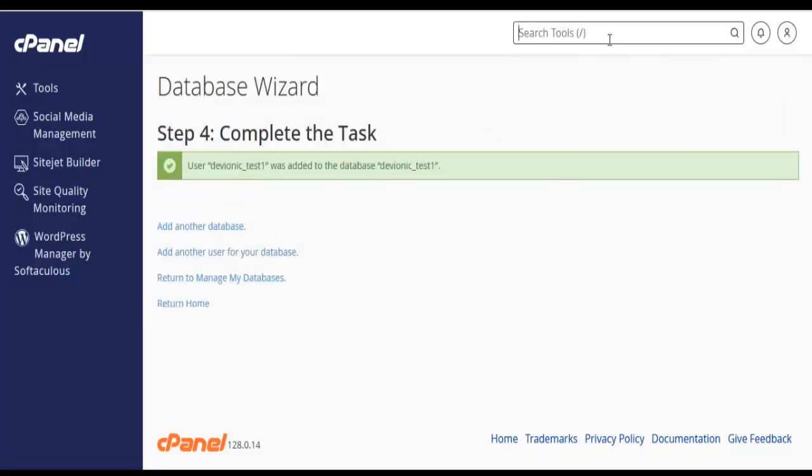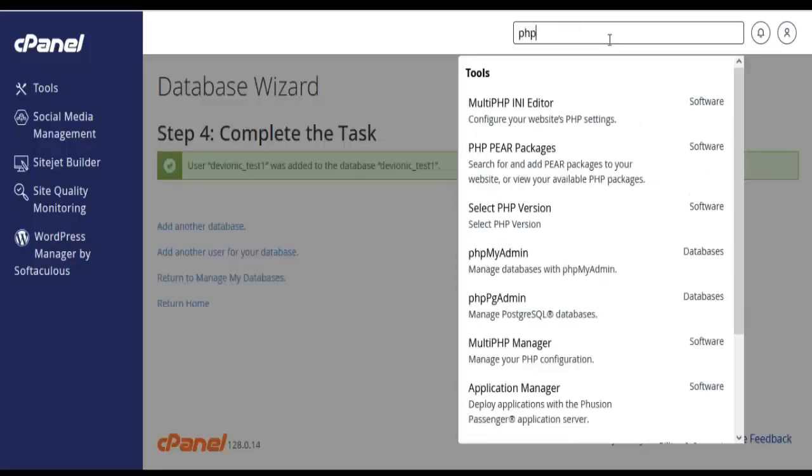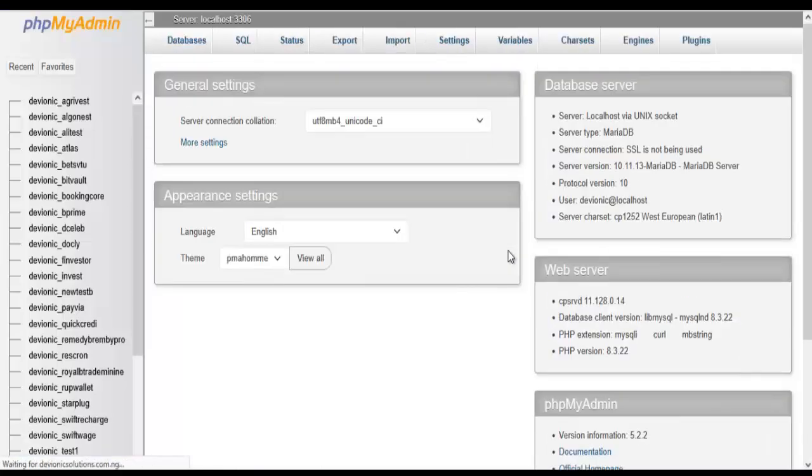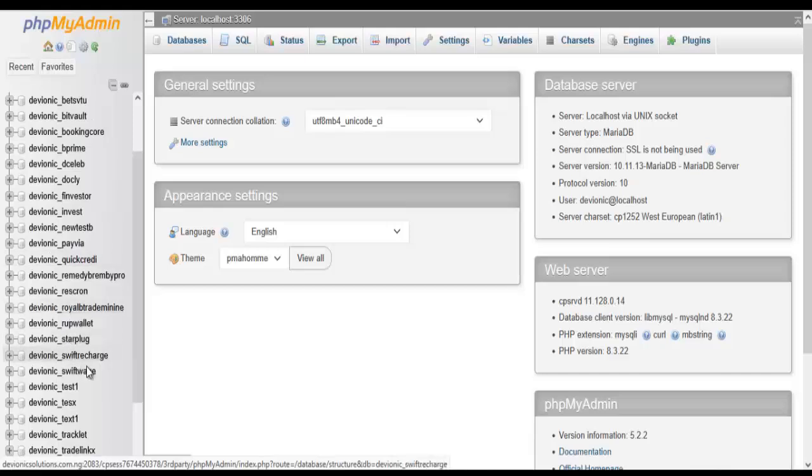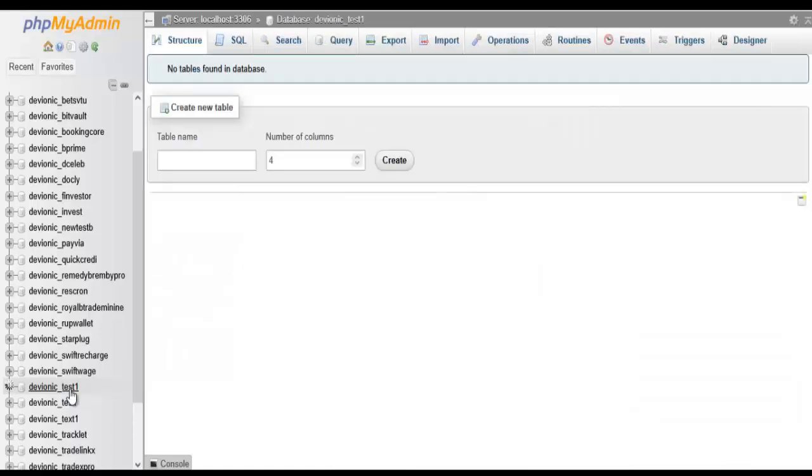Now once on this page, just search for phpMyAdmin. This particular one right here, phpMyAdmin. Click on that. All right, perfect. So just look for the database which you just created. Don't pay attention to any other thing there. So I have one called test1. This is the one I created, test1. Click on it.